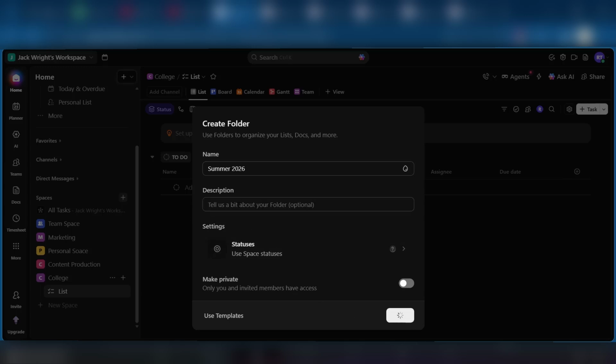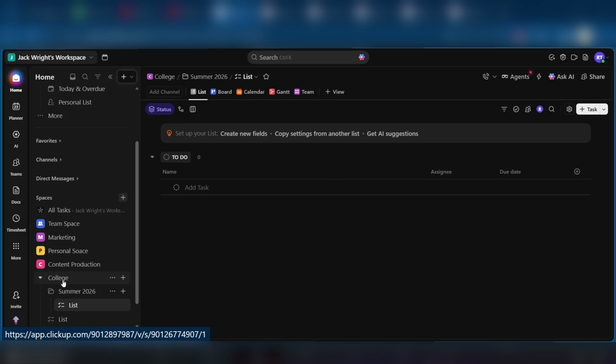Click on create. Of course, we want to take our holidays in summer. So if you don't like summer, you can put in fall 2026. These are just examples to help you through. So we have college as a space, and we have a folder called Summer 2026.